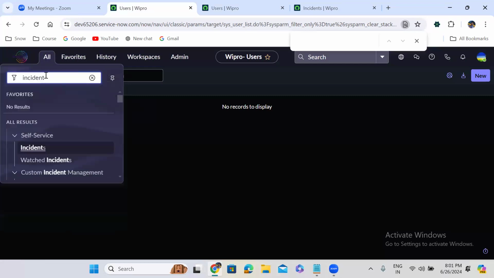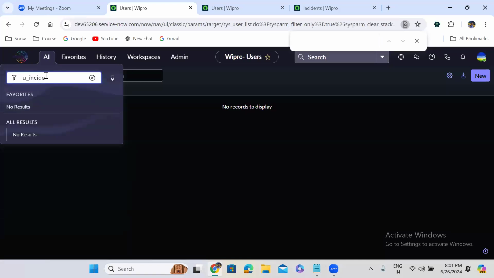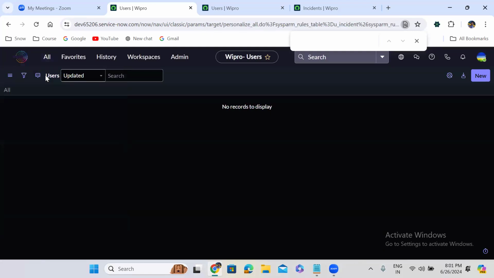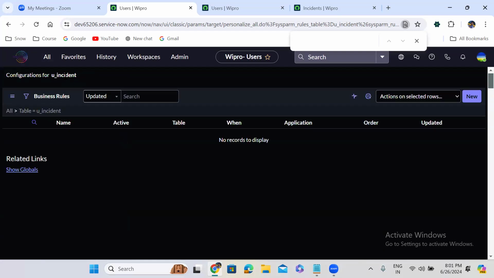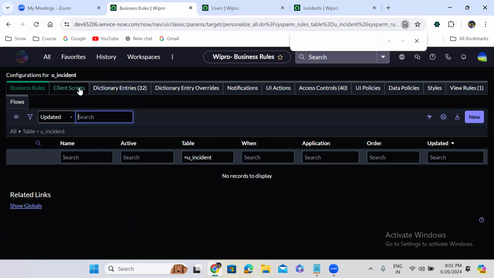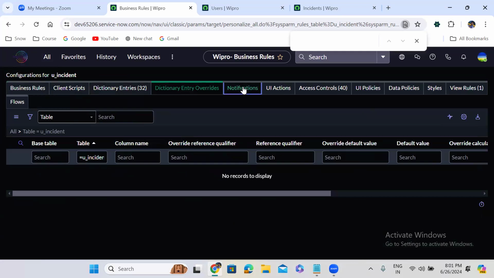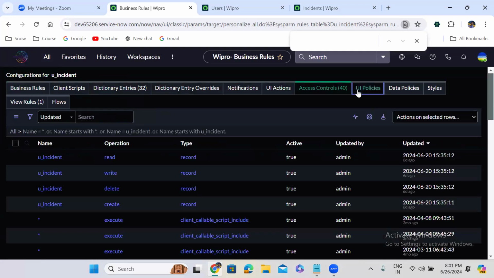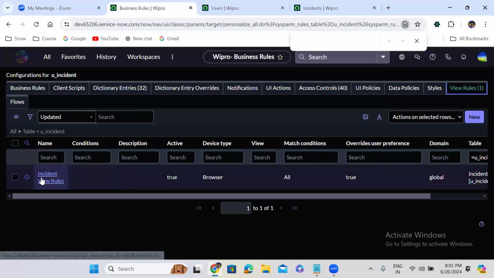Table name, let us say u underscore incident dot config. All the table related configurations will appear here. For u underscore incident: all the business rules, client scripts, dictionary entries meaning fields, dictionary entry overrides, notifications, UI actions, access controls, UI policies, data policies, styles, view rules. We have created one view rule, right? That view rule is also appearing under configurations.